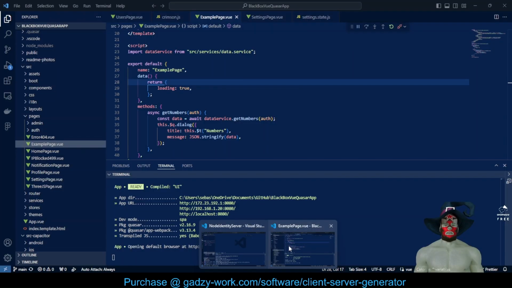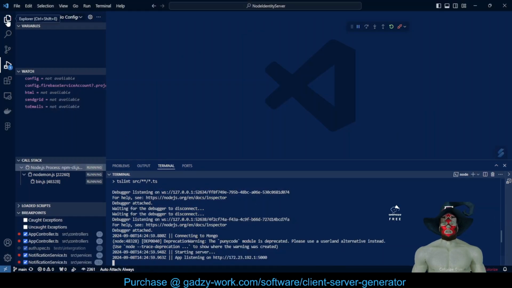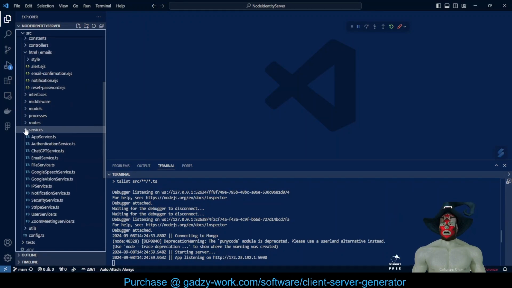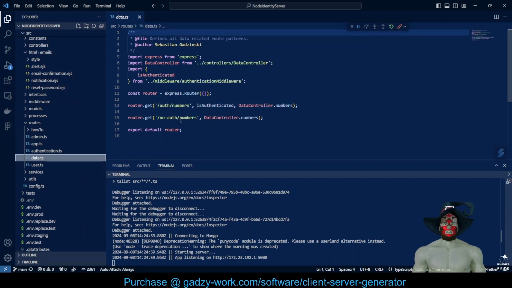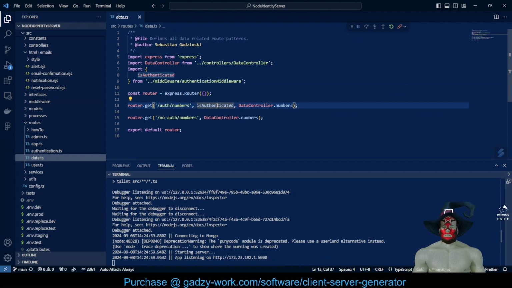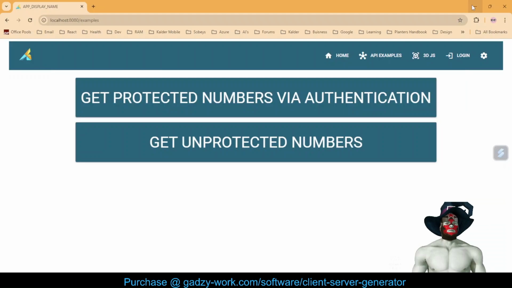So if we look into the server here, we can see inside of our routes, inside of our data routes, we see no auth numbers. There is no middleware, there's no function isAuthenticated before the endpoint that checks to see if the user is authenticated. So there's nothing there that blocks them from getting access.